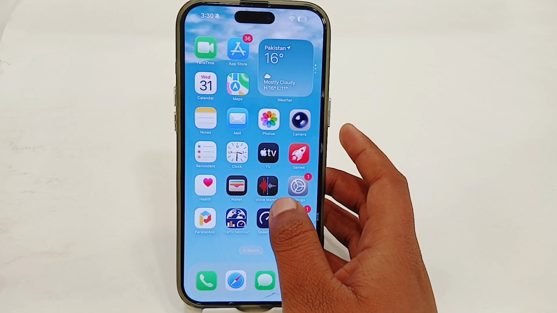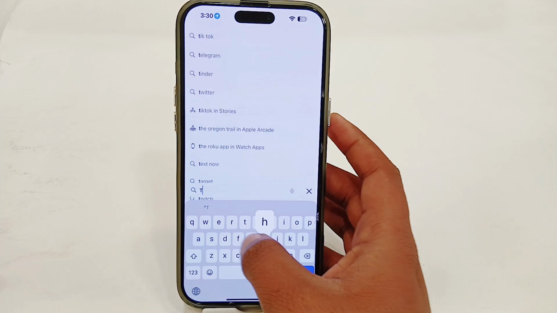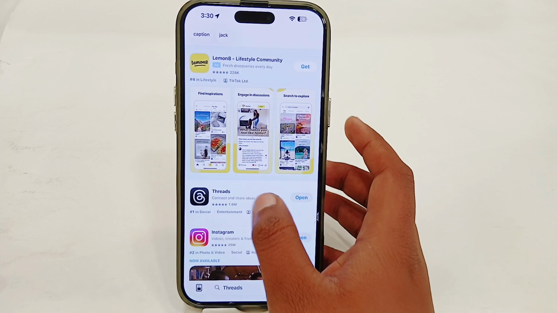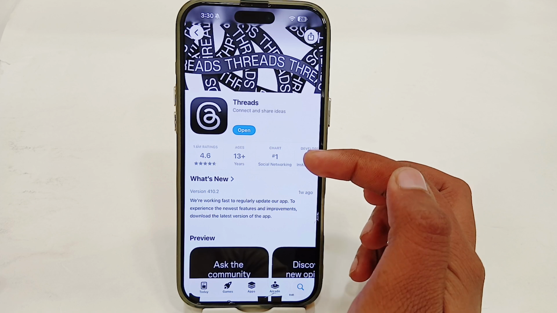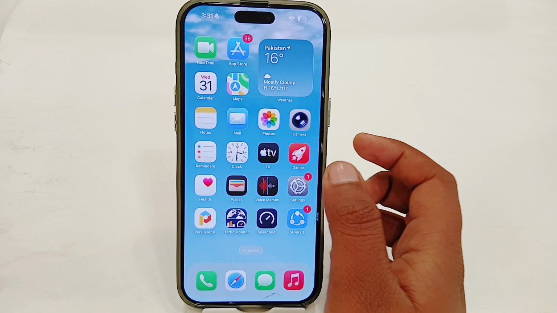After updating the software, go back, open your App Store, go to Search and search for the Threads app. Make sure that your Threads app is up to date and there's no pending update for it. If you find one, try to update your app, and after updating, your issue should be fixed.